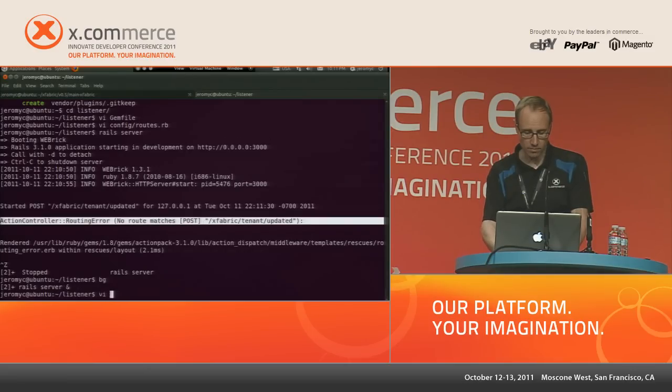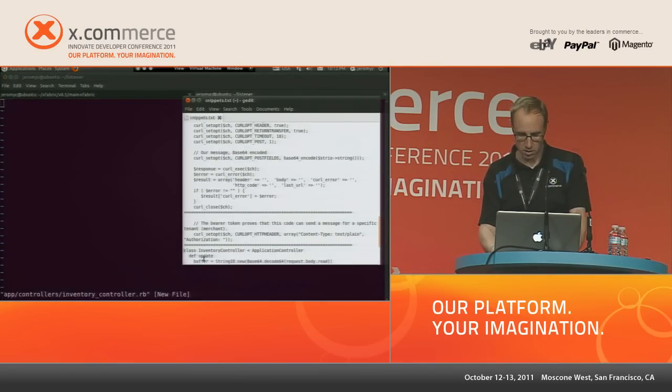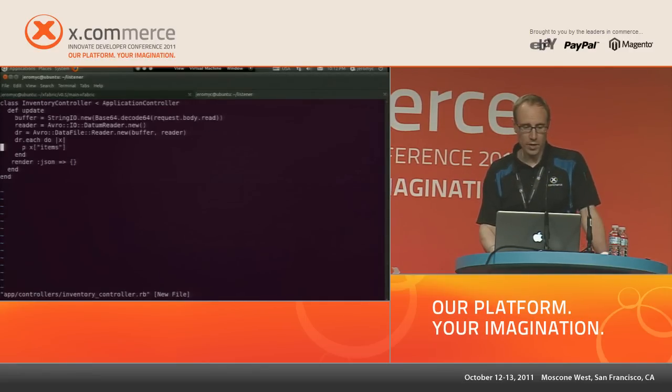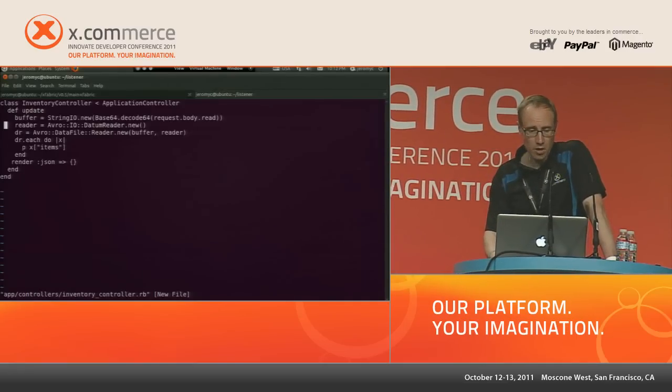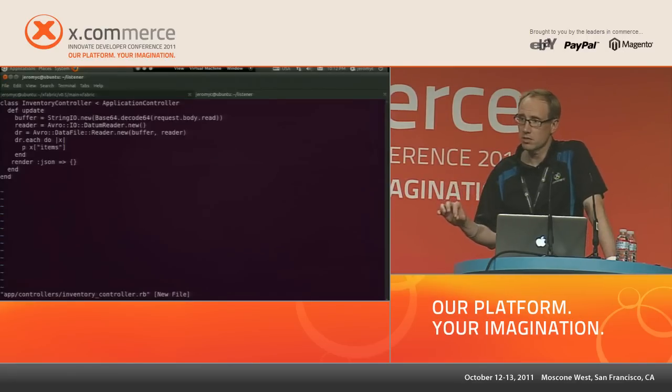All right, now we need a controller. App, controllers, inventory controller. Now it's time for the Ruby guys in the room to look for bugs. It's going to be hard because it's cut and paste. All right, so what we're going to do. Get the message. Decode it. I happen to base 64 encode it on the other side, not for any really good reason. I'm going to create a reader from Avro. I'm going to read it out of the buffer, and then each element I get, each datum as they're called, I'm going to spit it out. Simple as that. Note that nowhere in here do I refer explicitly to the schema that was in the contract file. It's carried in the message.